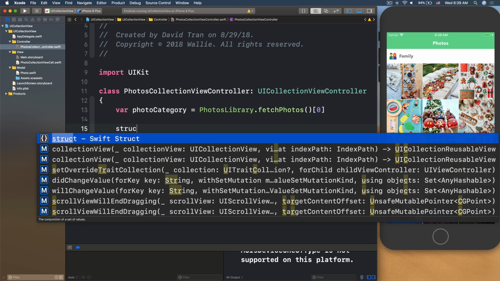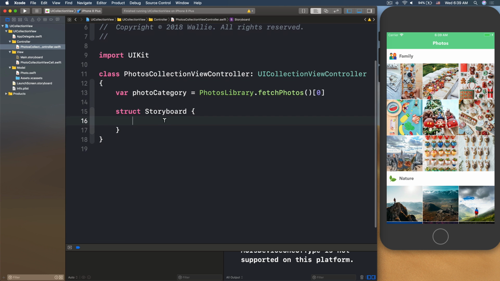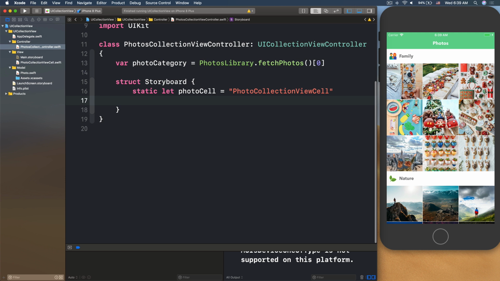Then, because I know that we're going to use a lot of string identifiers, I'm going to have a struct called Storyboard here, and then we'll store a bunch of identifiers inside this. So for the photo cell, let's use the PhotoCollectionViewCell identifier right here. Then later on, let's say we want to have a static. Okay, just store it right there, all right?